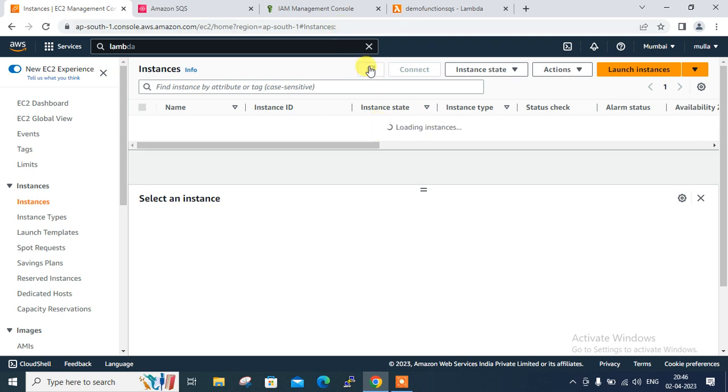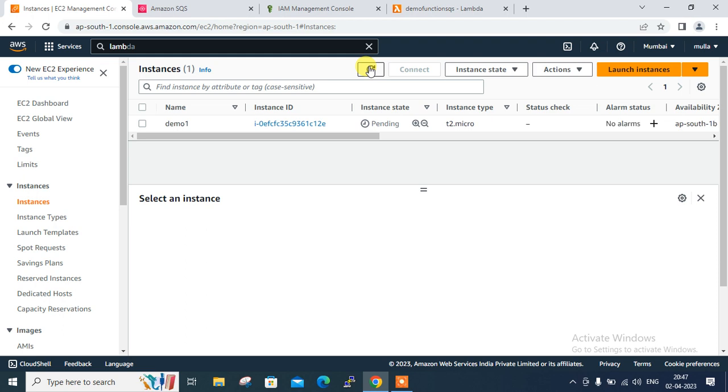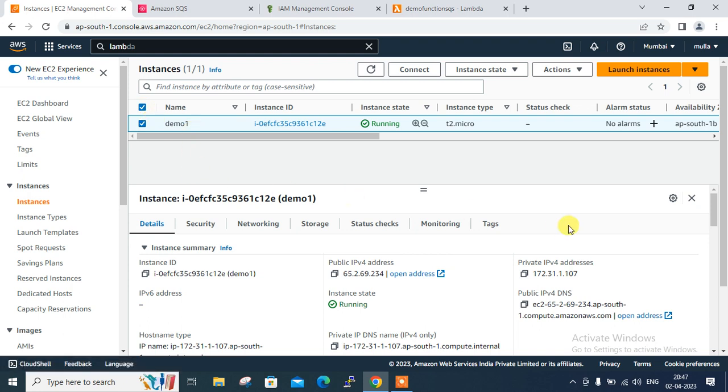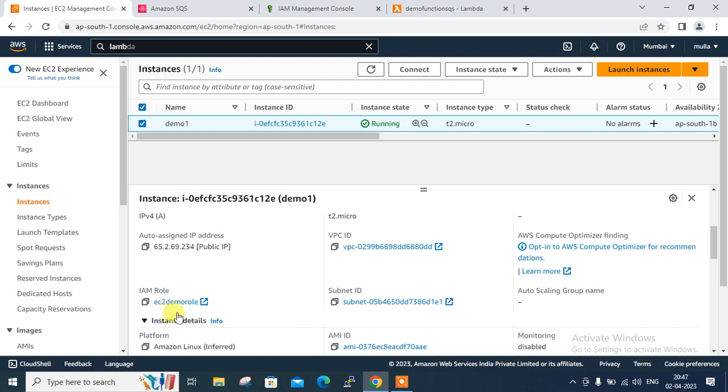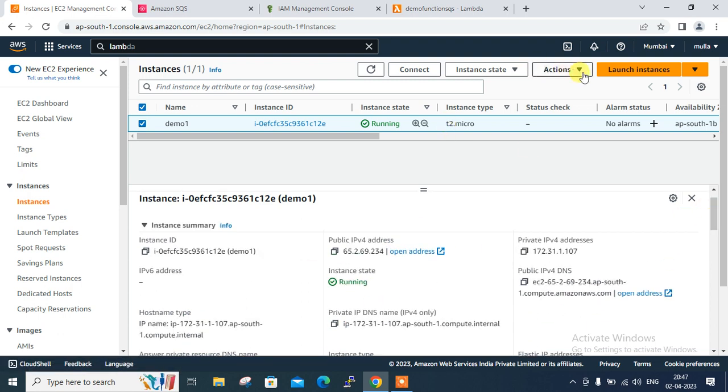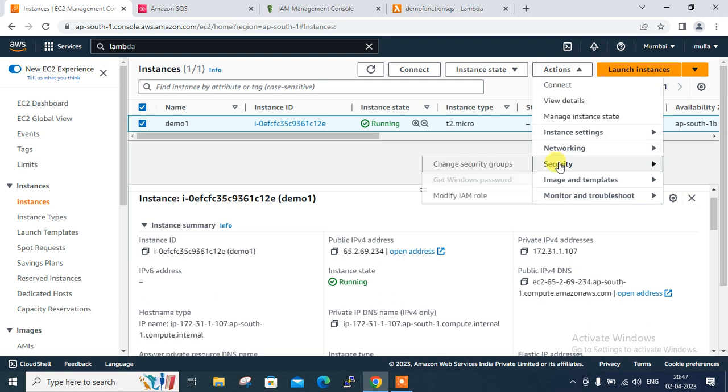Let me refresh. Okay, now you can see I have a demo 1 instance, and if I scroll down here, you can find the IAM role. This EC2 demo role is successfully attached. Otherwise, if you forget that, it's no big deal. Click on Actions, Security, and you can modify the role from there.